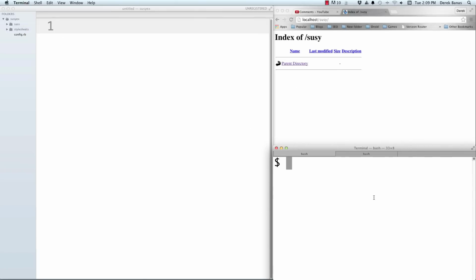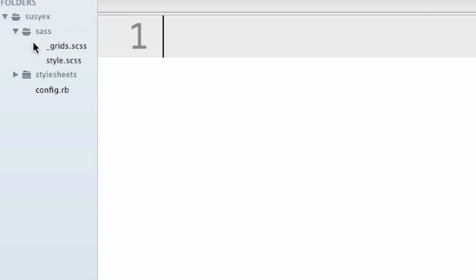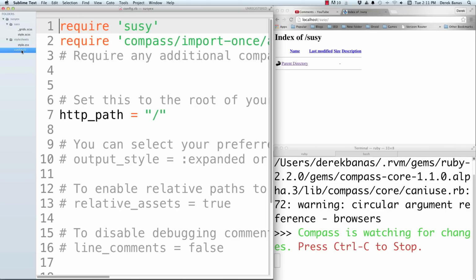All right, so let's go and load this here. And remember to have Compass automatically update all of our CSS files, we're going to have to come in here and go bundle exec compass watch, and everything's just going to work on its own. Over here you can see all of our files that were created. Here are our Sass files. Grids, that's where all the settings for Susy are going to be. There's the stylesheets and there's the style. And we're going to be working with the config file next.